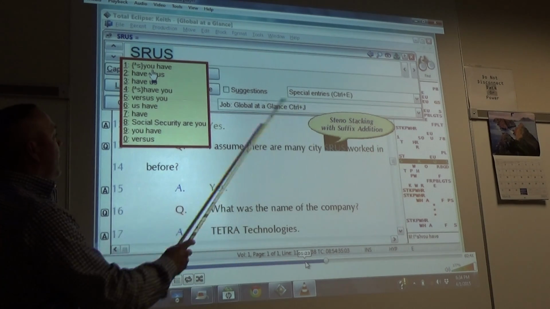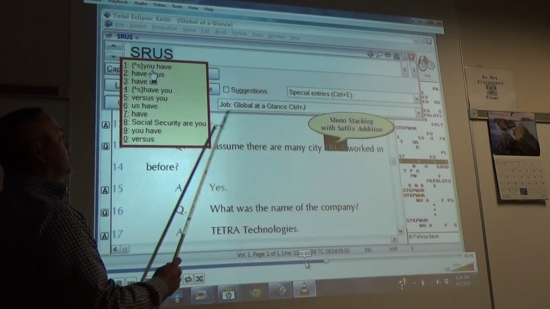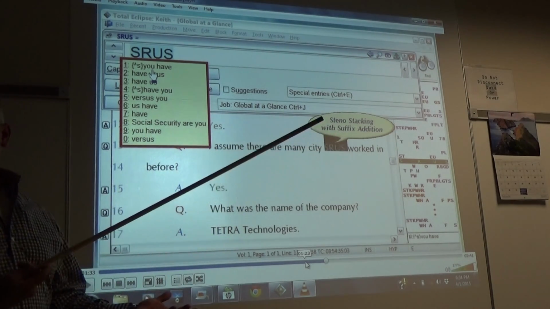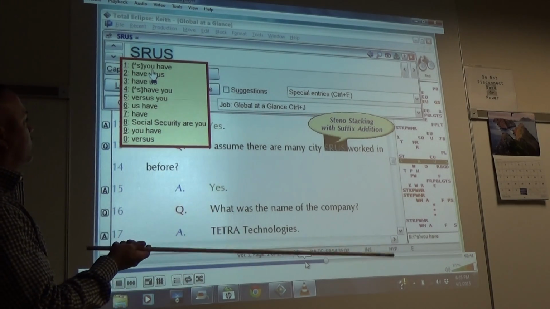But you may have been trying to do verses. Maybe that's the stroke that you have for verses. So now it's giving you different options of what it thinks that you're trying to do.